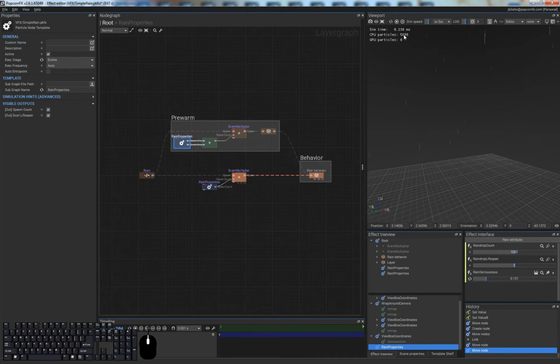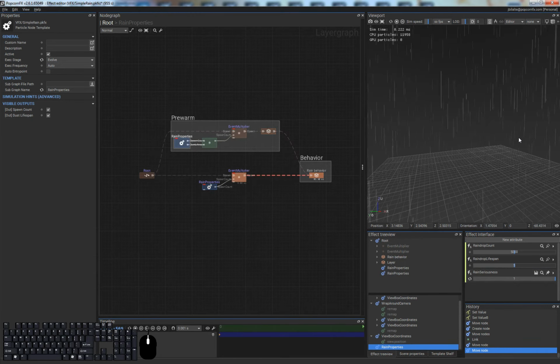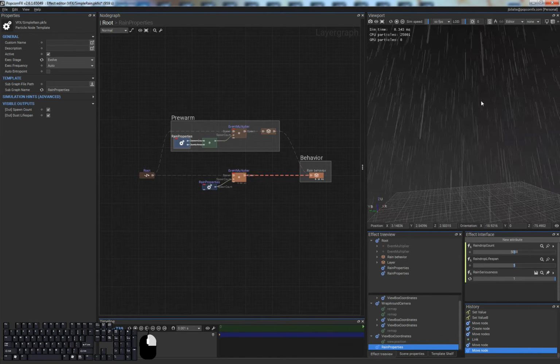And now I only have 5,000 particles when the rain isn't serious, and even less, 2,000 when it's really not serious. Slow falling raindrops, and when it's very serious, I'm back at the full force 25,000 rain particles.